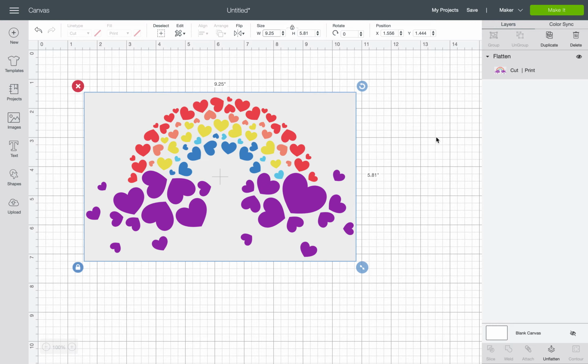Now the other thing that you can use this for is the printable iron-on. So you can use these as transfers for a shirt, things like that as well.